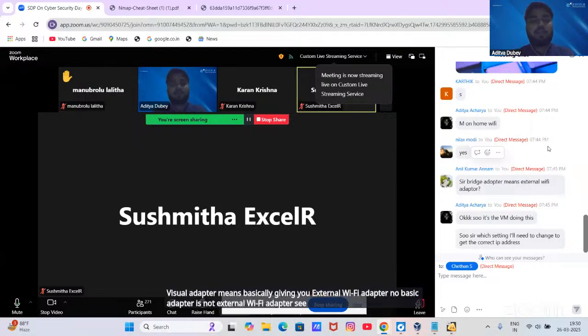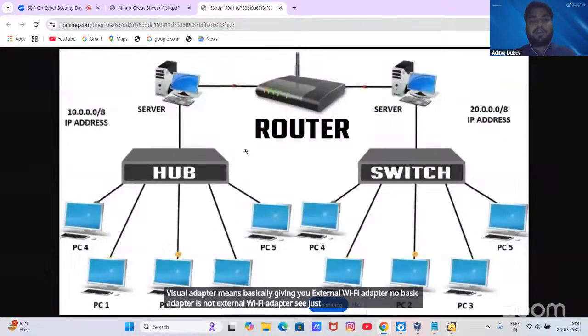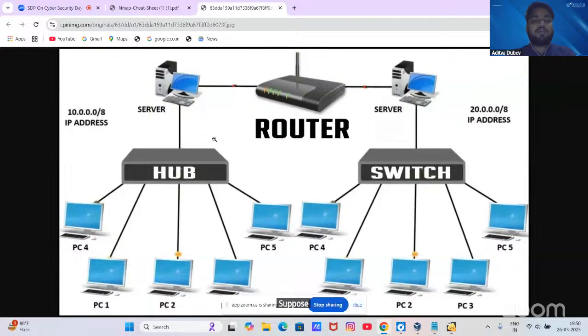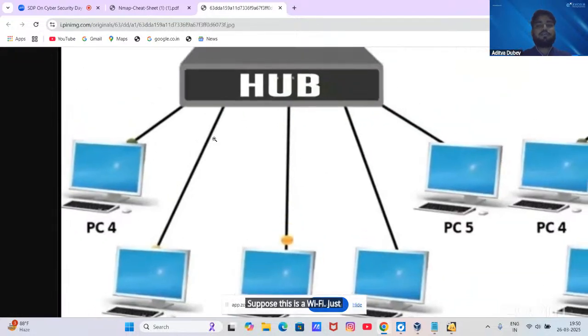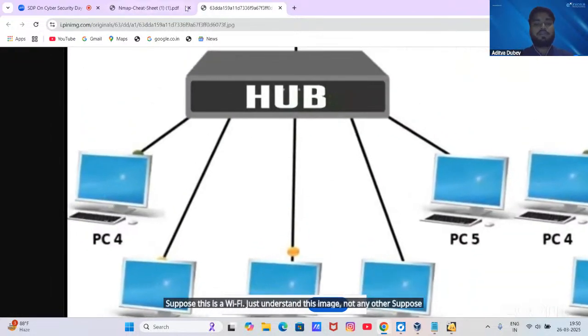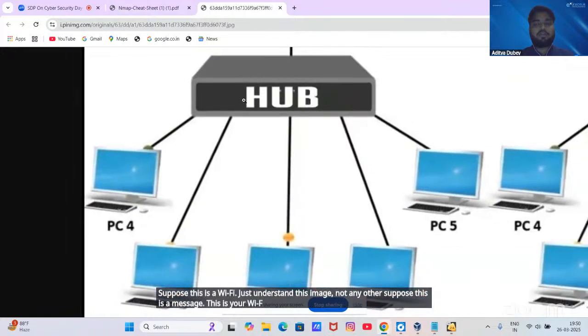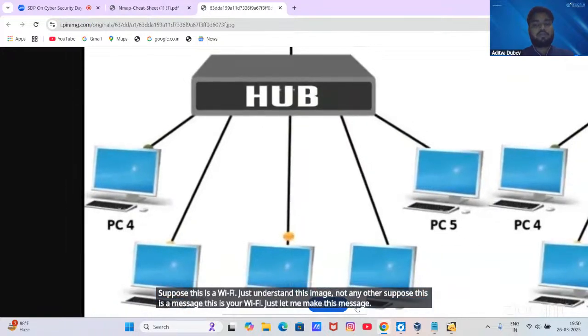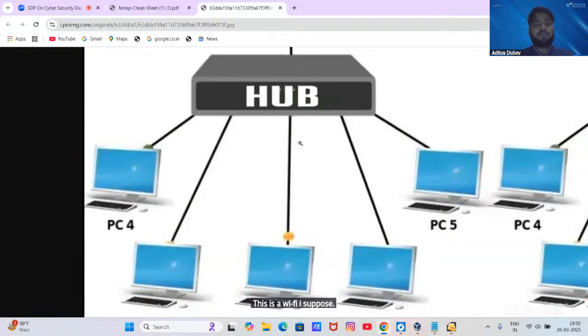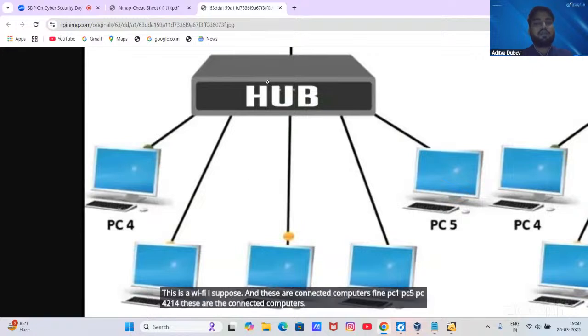See, just look at this image. Suppose this is a Wi-Fi, and these are all computers. Just understand this image, not any other. This is your Wi-Fi, and these are the connected computers: PC1, PC2, PC3, PC4, PC5. These are the connected computers, and this is the Wi-Fi.